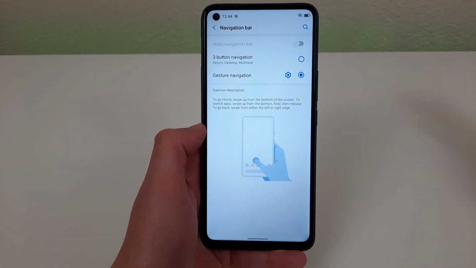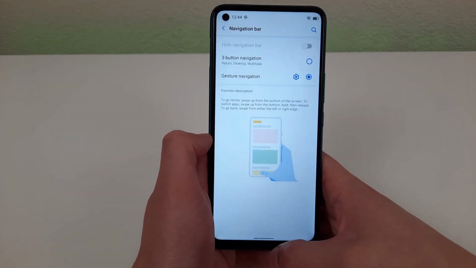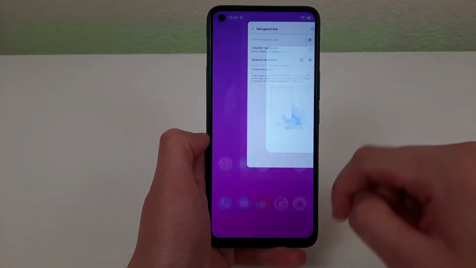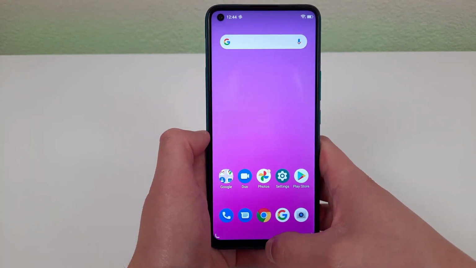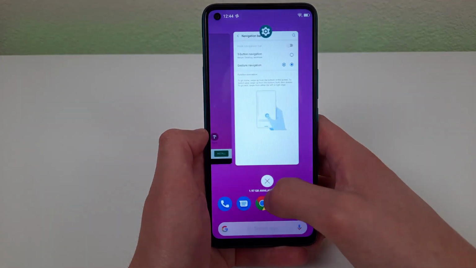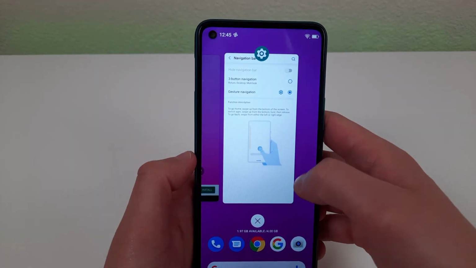So if you're not familiar with gesture navigation, there are a couple things you're gonna wanna know. So instead of pressing a home button, in order to go home, all you need to do is swipe up. And to go to your recent apps, instead of pressing a recent apps button, you're gonna drag a finger up from the bottom like this. And your recent apps will be here just like they would if you pressed a recent apps button.